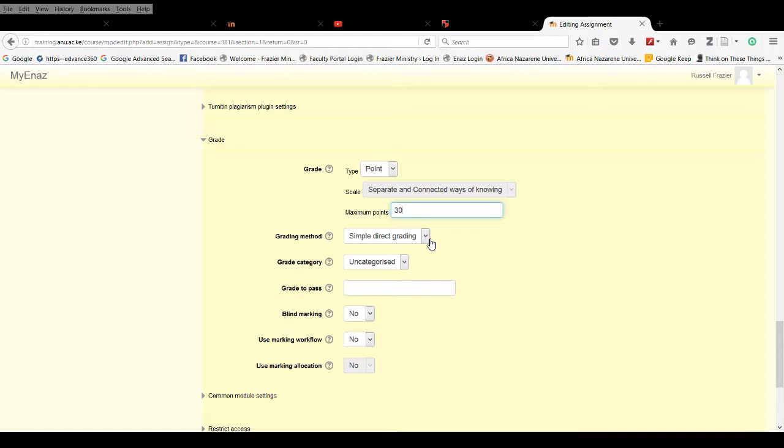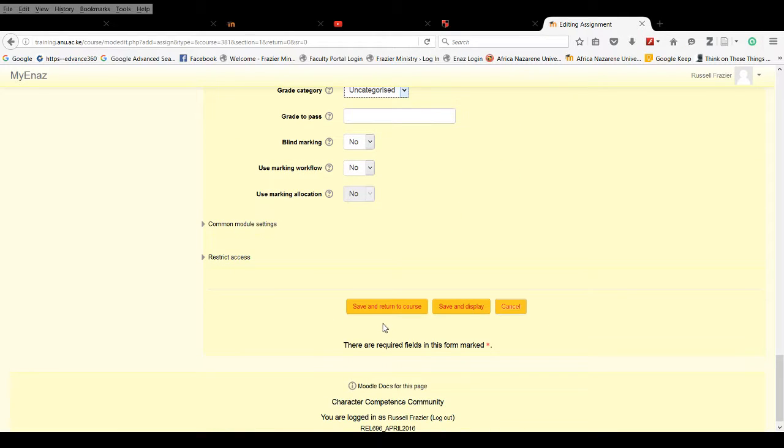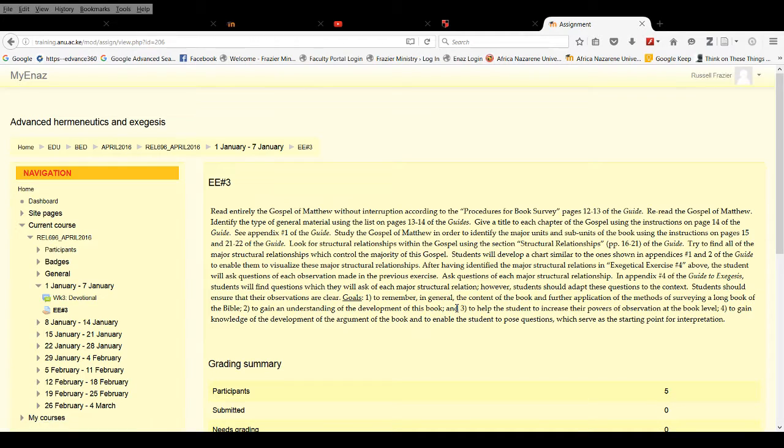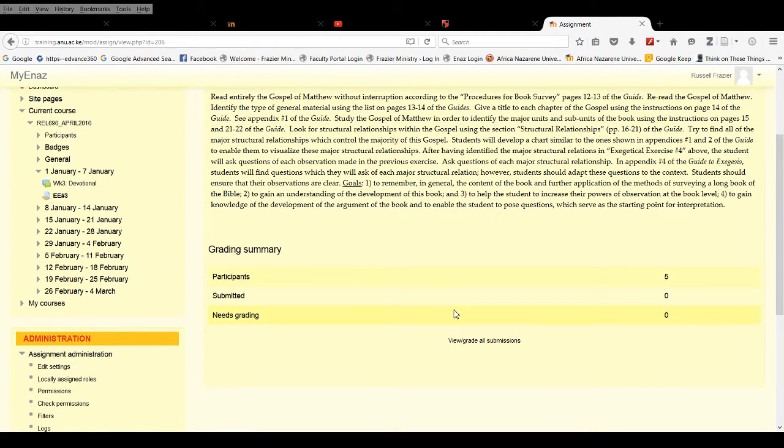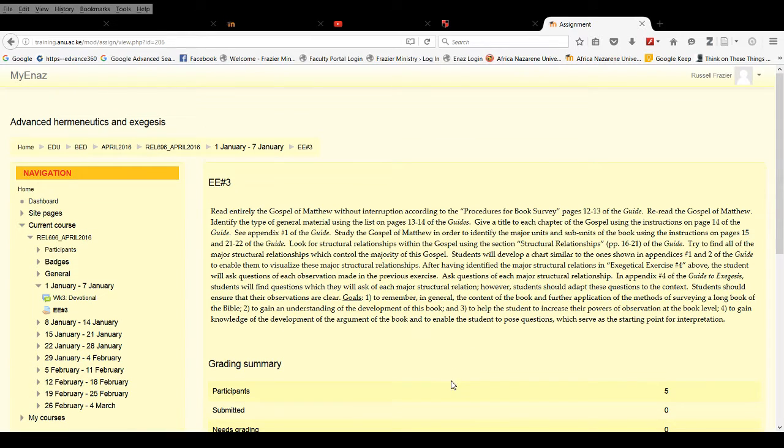This will allow me to grade easily, simple direct grading. It's going to be uncategorized for now. And then I think that's all of the ones that I'm going to change. So I'm going to go ahead and click Save and Display. And there you have it. I can go there and grade.